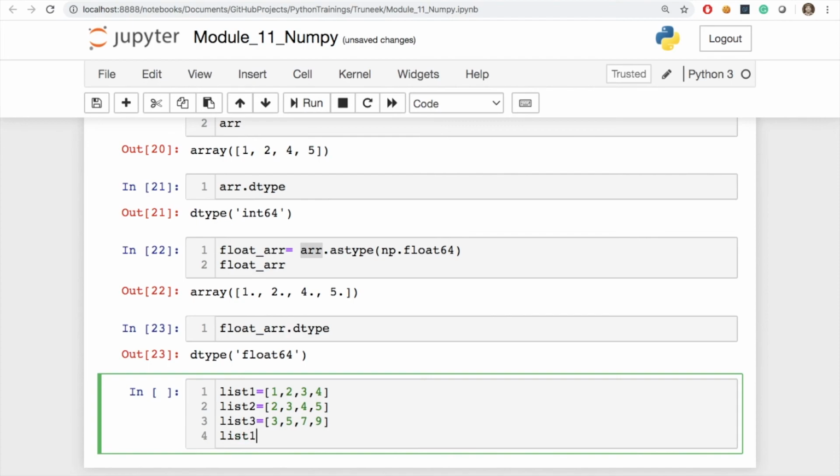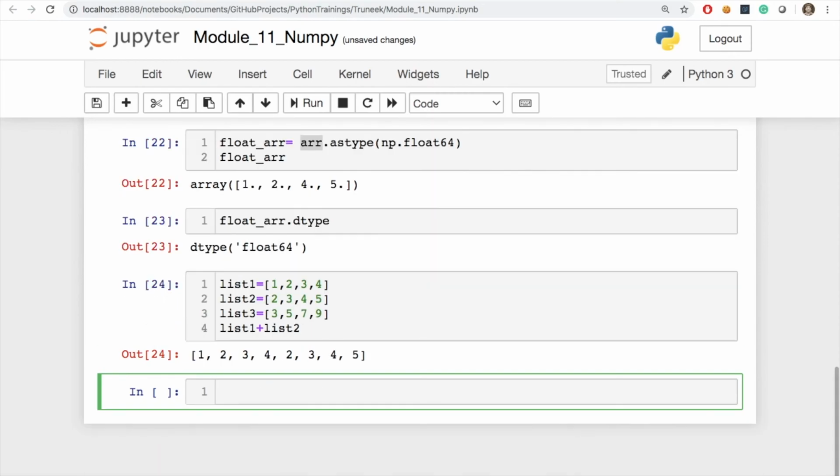If I do list 1 plus list 2, what will happen? This list 2 will get added into list 1, right? But it will not give the output as desired, which is written as list 3, right? So it simply does this operation. List operations in Python will not give you element wise computation. It will simply concatenate list 1 to list 2, right?